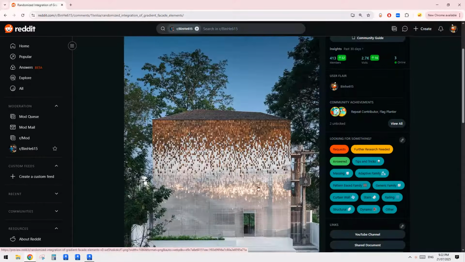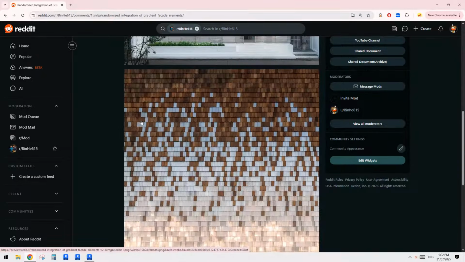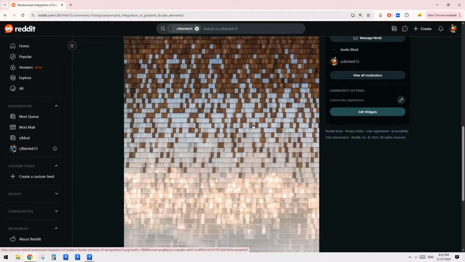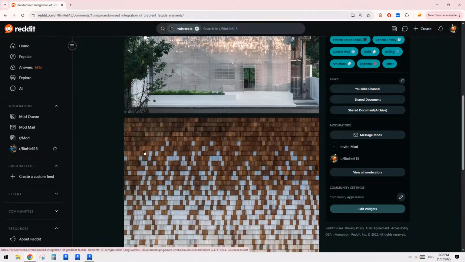So today we're going to try this one. We are going to use a pattern-based family for the pattern, and to randomize the material we're going to use Dynamo. Okay, so let's start.